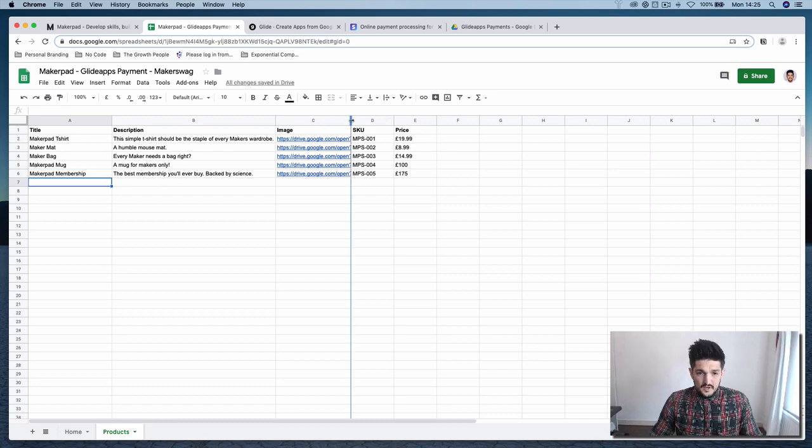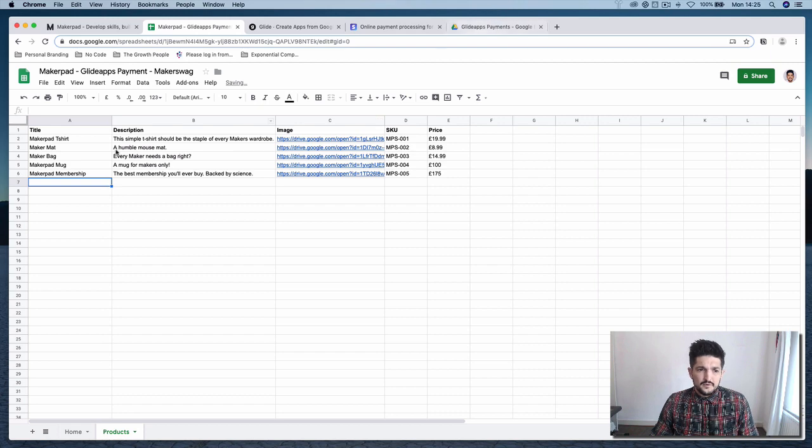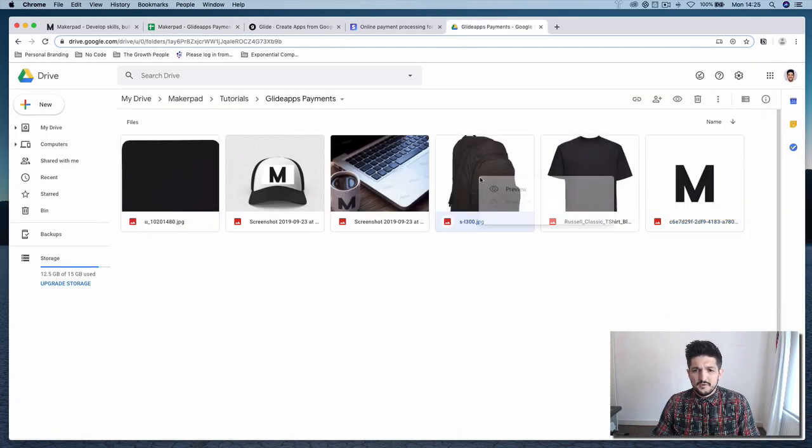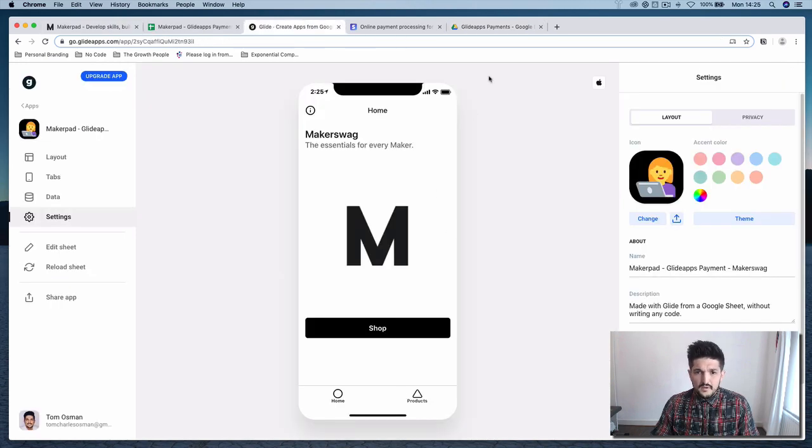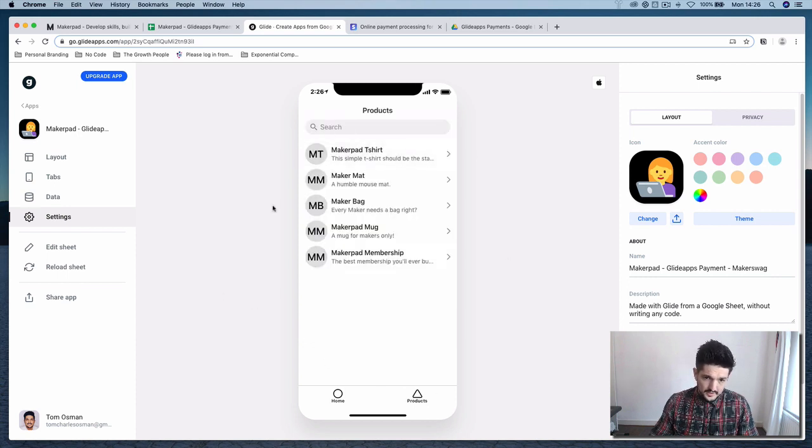So the same as we did before, you want to have the title, description. For the images, you just want to get this shareable link here from Google Drive. It's the best way to use it within Glide. Then once you've filled this in, go back to Glide, press reload sheet, head over to products, and it should pull in your product info.